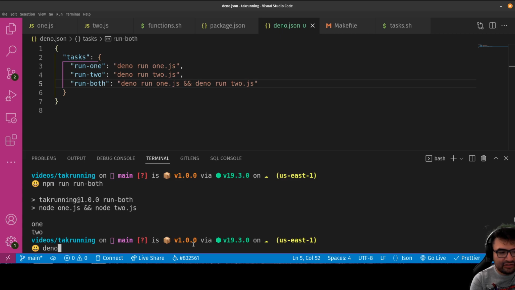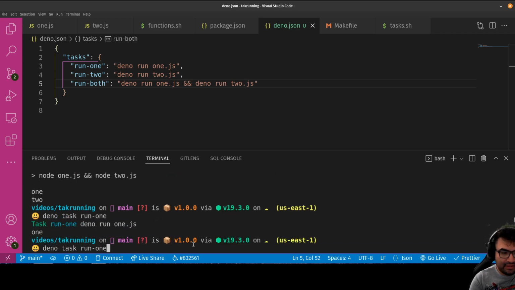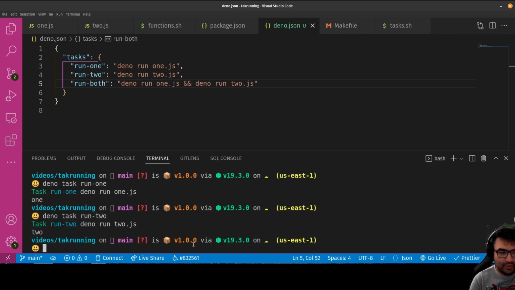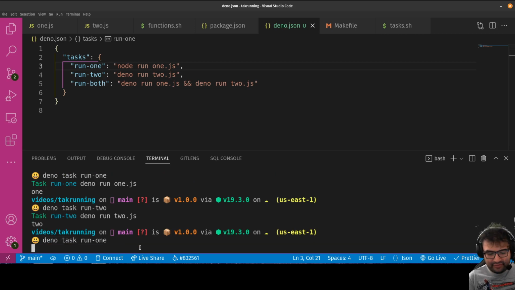So here it's going to be deno task. Then you put the name of the task, so deno task run 1, and it works. Then I do run 2, and it works. And again, whenever you use these task runners, you don't have to use npm commands or node commands. Like, I could say, hey, instead I want node to run 1.js. So if I go back to deno task, the deno task is going to run the task based on what's inside the Deno.json, but it's going to run whatever command I put in there.